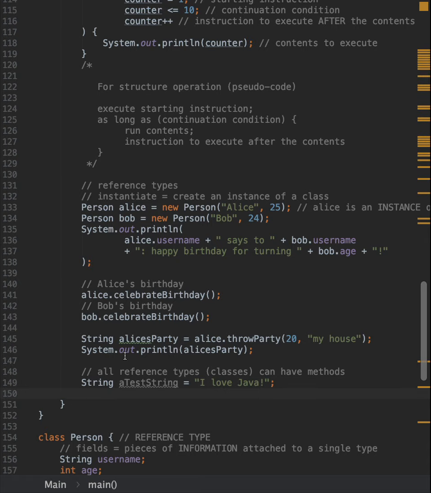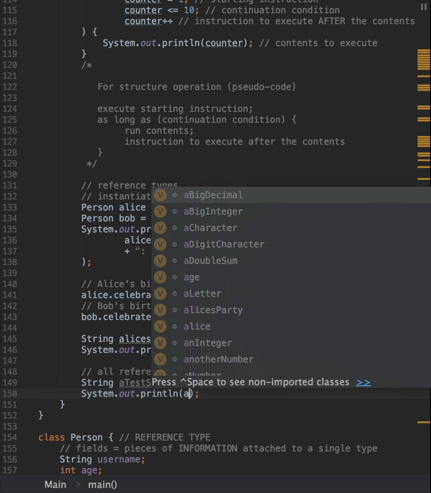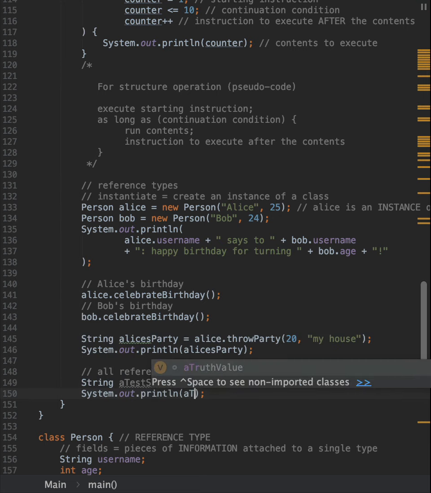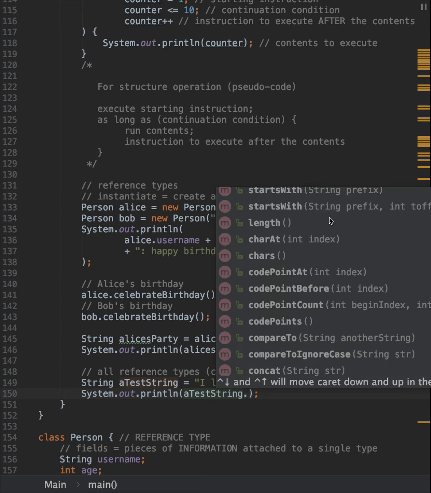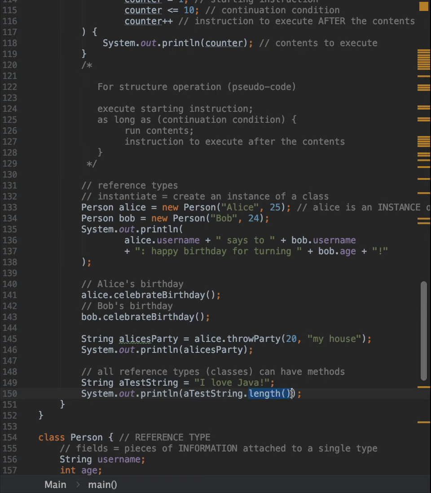And I'm going to call some methods on the string class, which are very useful. Let me print to the console a test string dot, and notice that when you hit dot, IntelliJ will automatically open a small pop-up that describes all the methods that the string class has. And I'm going to invoke the method called length. The method called length returns an int, a number, and this will be the length of the string in the number of characters. So the length method describes the number of characters.